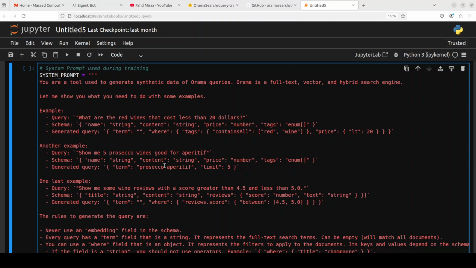So you see, first up, we are defining the system prompt. And this is the thing with these specialized models, that you have to be extra careful when you're defining these prompts, because they have been fine-tuned on these specific prompts. So if you deviate from these, then the results might not be optimal.